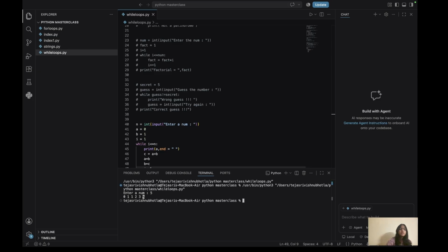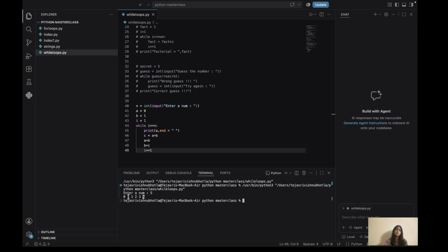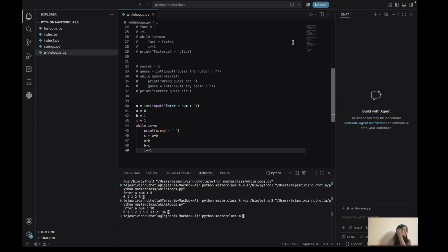Here if we write 5, then we get 0 and 1 as the first, then it will add 0 and 1, the next number will be 1, 1 plus 1 is 2, 1 plus 2 is 3, and it goes on. For example, if we give input as 10, then 0, 1, 0 plus 1 is 1, 1 plus 2 is 3, 3 plus 5 is 8, 8 plus 13 is 21, 21 plus 34, and so on, while adding these numbers.